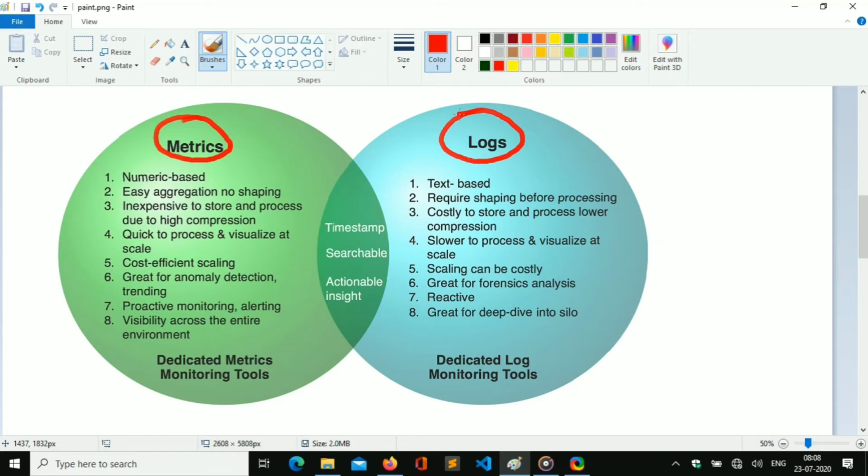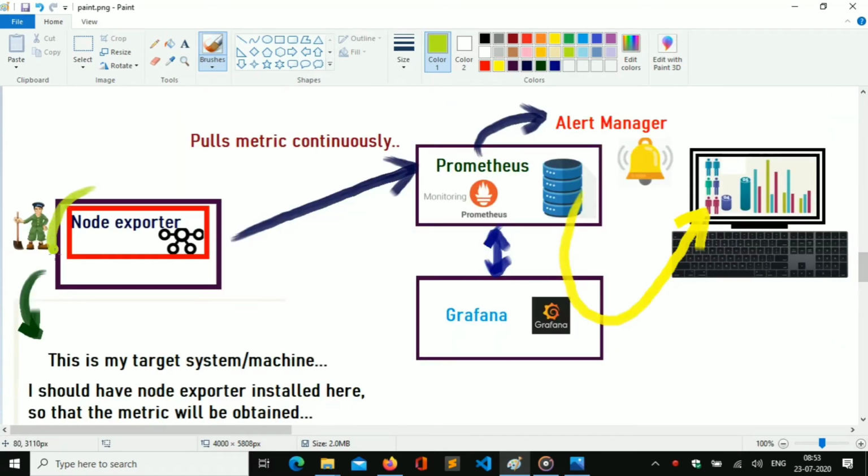Now let us jump into the practical for integrating Prometheus and Grafana. For integrating them, we will first understand how they work for obtaining data and showing them on dashboards. Let's go. So this is our target system.